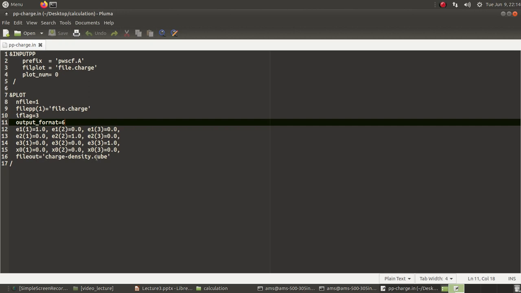I am using a cube file, and for that the output format should be set to 6, and I have to set the axes x, y and z in terms of E1, E2 and E3, and also specify the origin of the cube plot. So origin is set to 0, 0, 0, and this is just a 3-dimensional XYZ Cartesian axis. Very importantly, plot num.